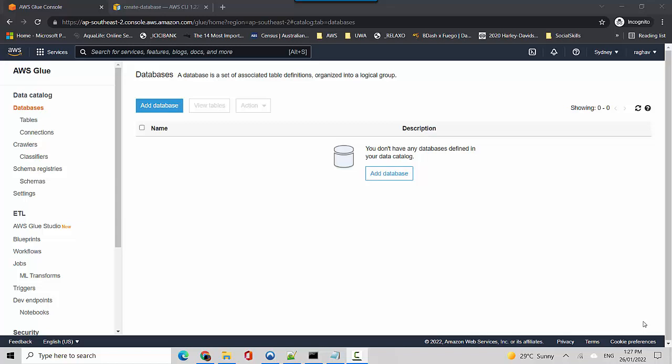Hey everyone, in this video we will learn how to create a Glue database using the AWS command line interface. Before you can create a database using the CLI, you need to set up the command line interface, and I will leave a link to a separate video on how to set up the command line interface should you wish to do so.